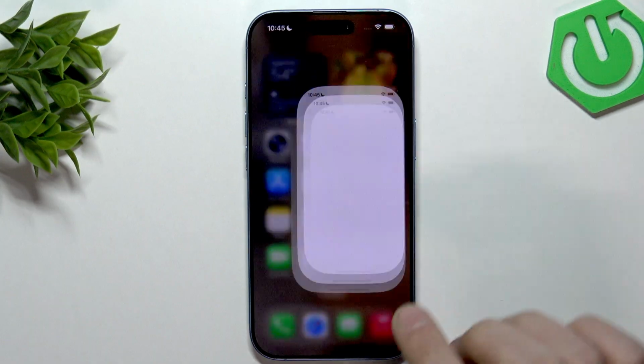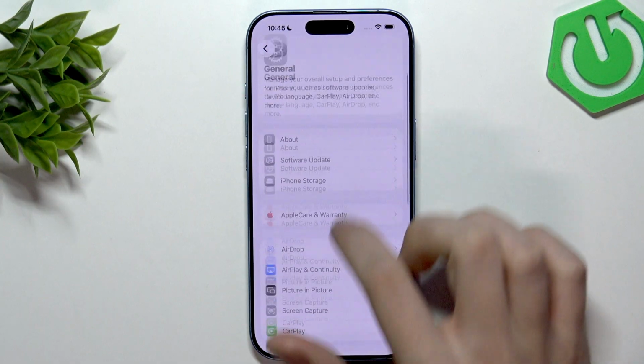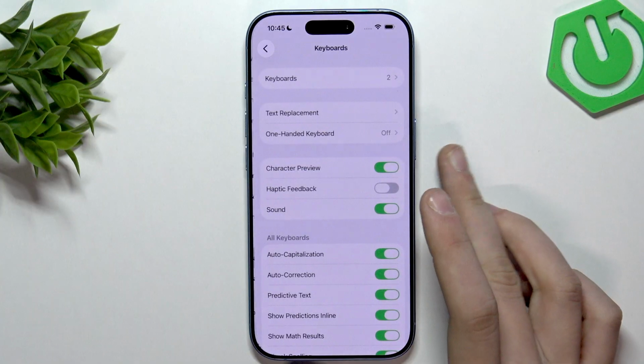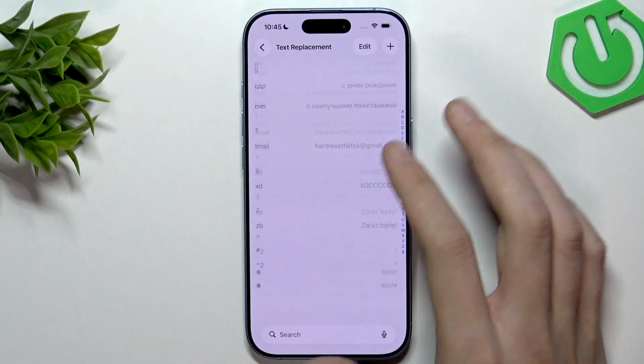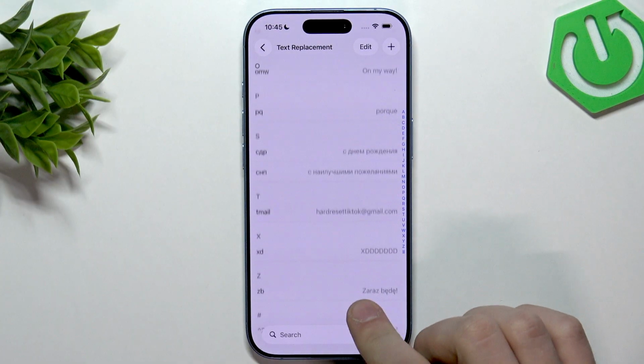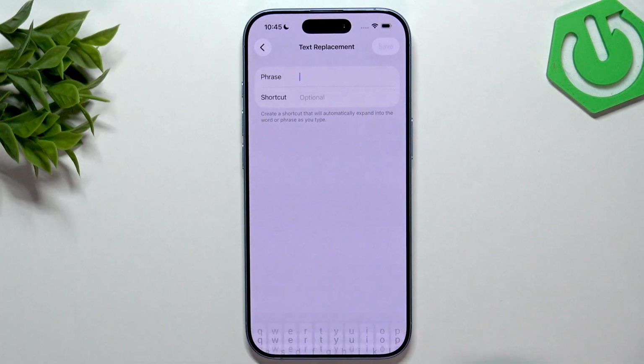So at first open the settings. Here scroll down to general and tap it. Here scroll down even further to keyboard. Now tap text replacement, and as you can see here they have a lot of text replacement presets. To make your own one, tap this plus button in the top right corner.